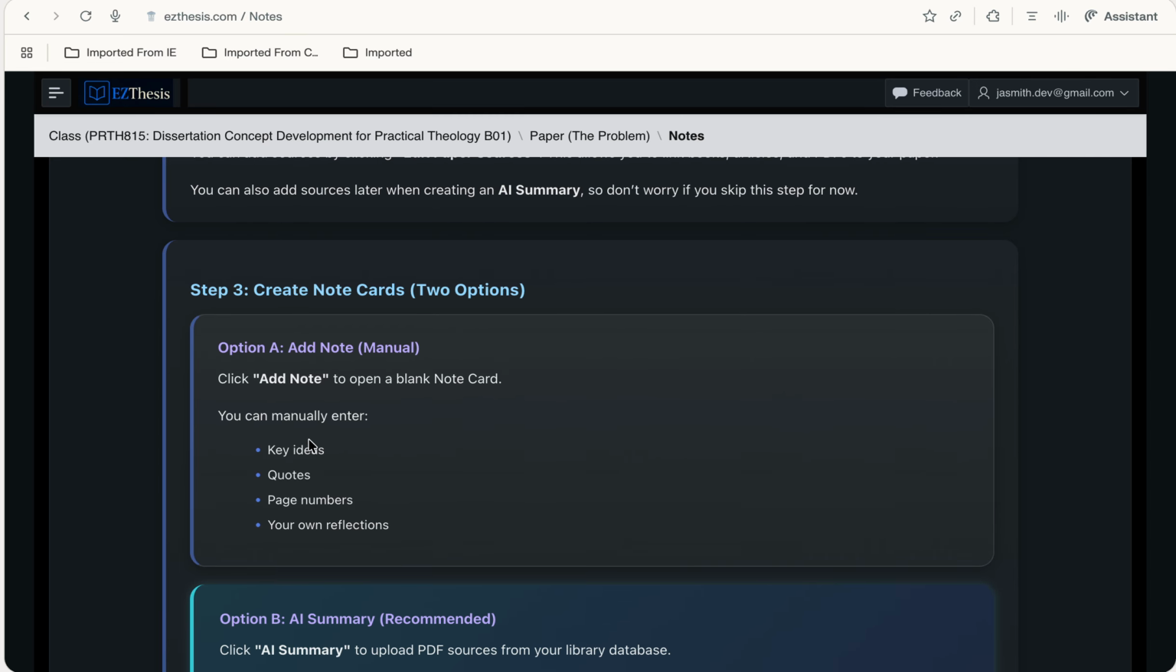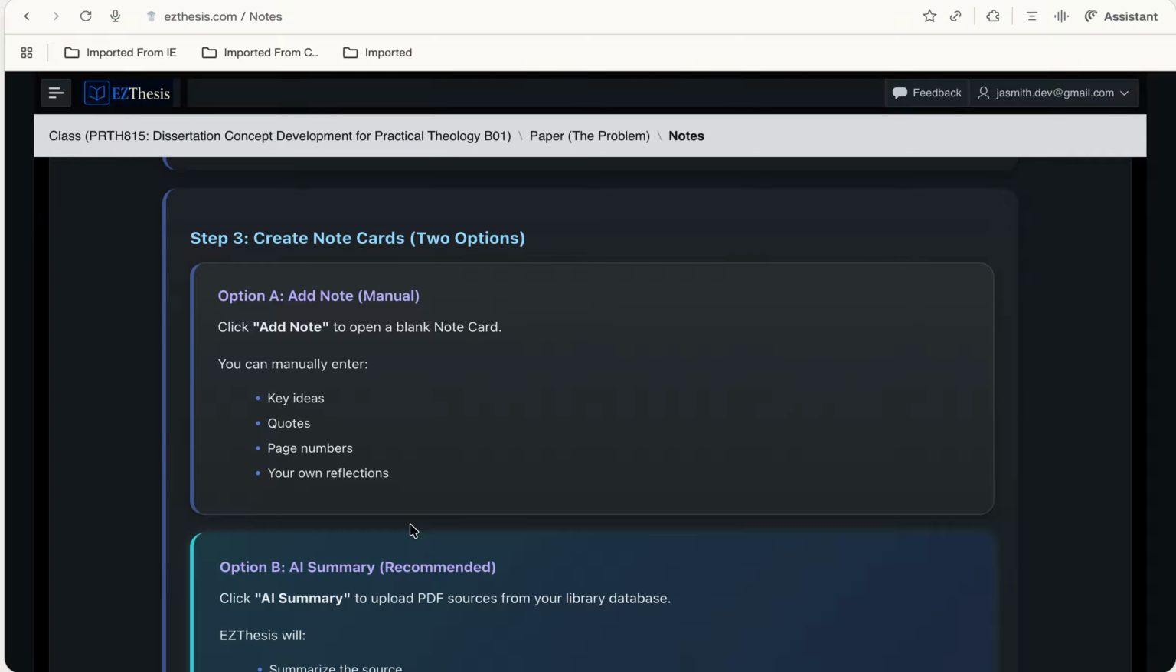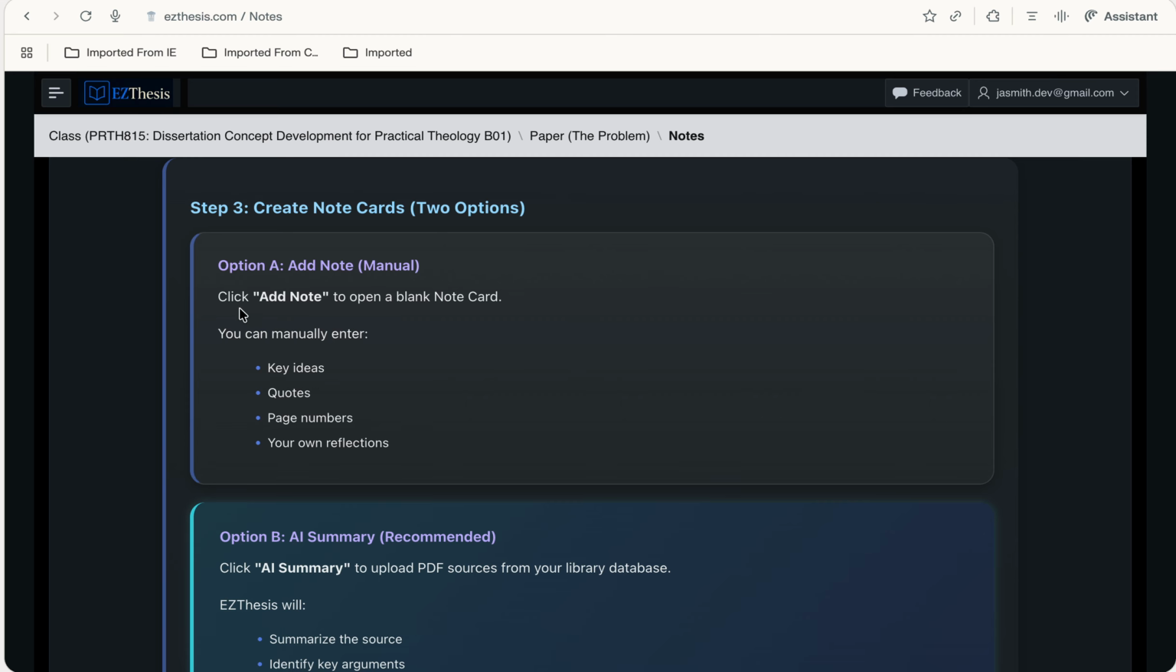And you can manually enter key ideas, quotes, page numbers, your own reflections, anything you want to add information about a source that you're working on. Maybe you're looking at a physical book and you want to put all these notes into the system. You can do that. That's one way to do it. This is option A.